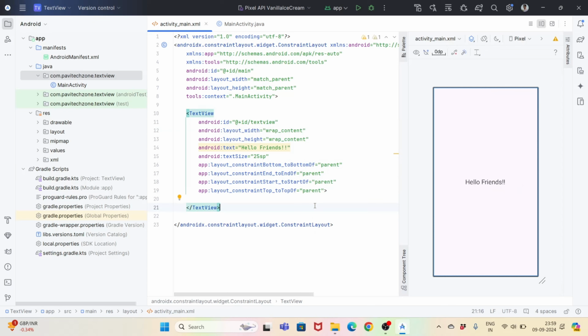So Android ID is the unique identifier for the text view, where we will be using this ID later in the code. And Android layout width and Android layout height define how big the text will be. We are using wrap content, which means it will take up just as much space as the text inside it. If we change this to match parent, it will adjust according to its parent height and width.